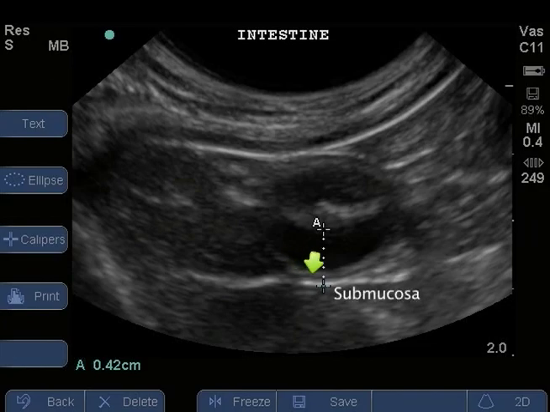Next, there is a thin, smooth, hyperechoic submucosa to which the mucous membrane is attached. The submucosa contains more fibrous connective tissue and is, therefore, more echogenic than the mucous membrane layer.